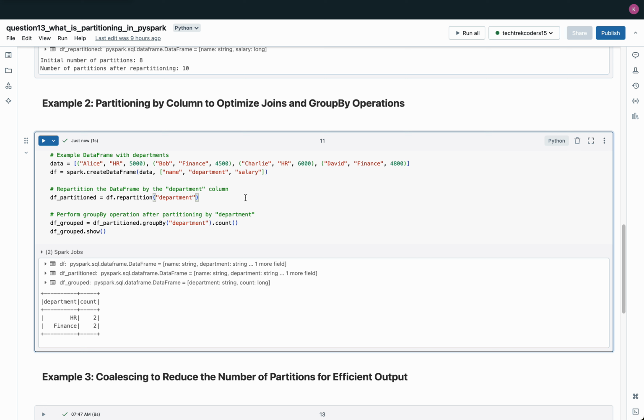The repartitioned data frame df_partition now has data organized by department, which enhances efficiency for operations that process data by department. Following the repartitioning, we apply a groupBy transformation on df_partition to count the number of employees in each department. Because the data is already partitioned by department, Spark can perform the grouping operation within each partition with minimal data movement, reducing overhead and improving performance.